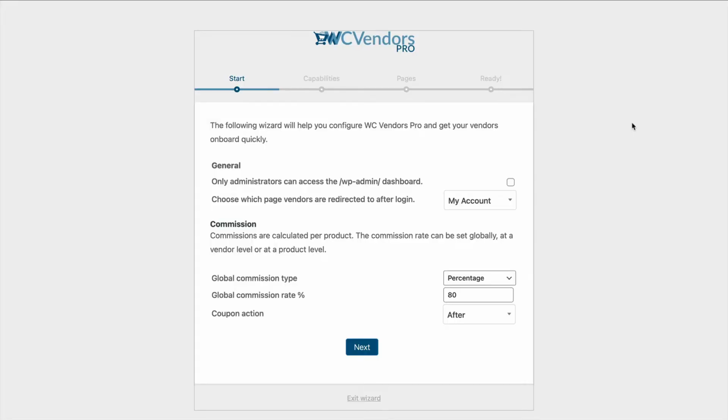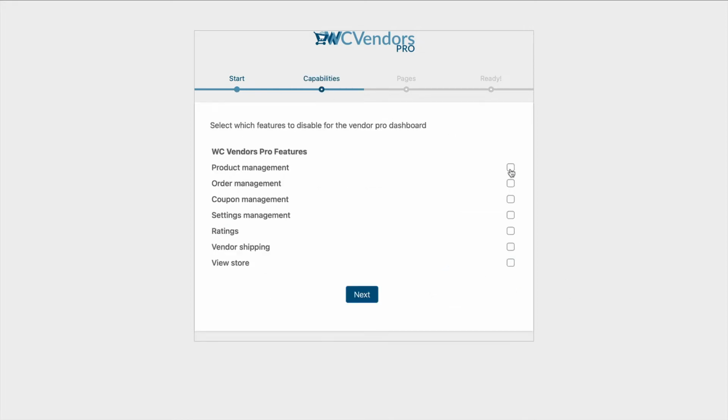With WC Vendors Pro, you get a few extra options in the setup wizard, including locking the vendors out of the admin dashboard and where their login redirect goes to. By default, it goes to the WooCommerce My Account, but most people want it to go to the vendor dashboard. Your commission options are also increased beyond just percentage, but we'll leave them for now. For capabilities, checking any of these boxes will disable them, so leave them as default unless you want to disable specific features. In a future update, we will be bringing them in line with the WordPress standards where all enabled options will be ticked by default.